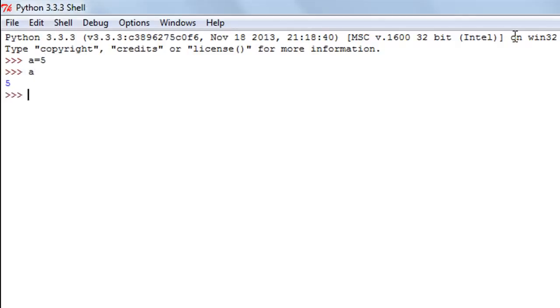I can confirm that by just typing in the variable name, and I see that 5 is displayed. So that's the value that the variable contains. Now let's say I change the value of a to 7, right? So to do that I'll just have to type in a again, the equal to symbol, and the new value, which is 7. And when I press the enter key now and type in a and press enter again, I see the new value 7.